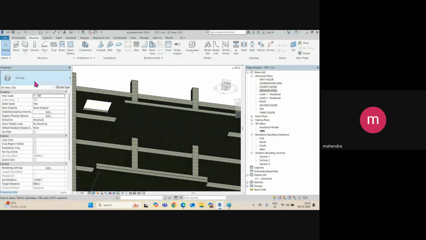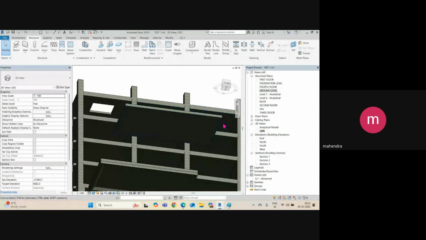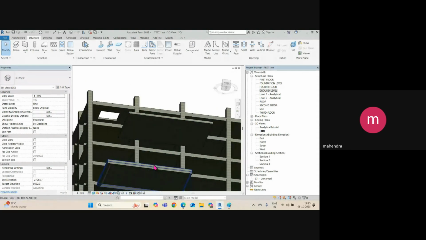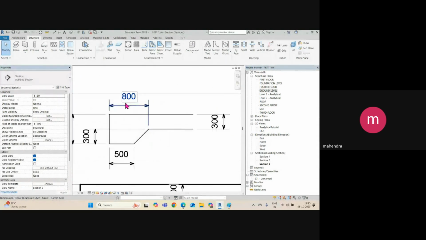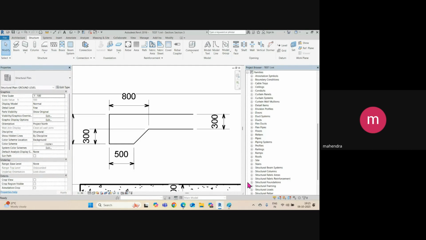So slab is 300. Okay, and I want to add here as per my requirement. So what is my requirement? 800 by 300. Okay, so how to add? You need to go to this project browser tab here, and you need to search here families. Okay, in this tab, you need to search profile. Okay, so in this profile you need to search again slab thicken.